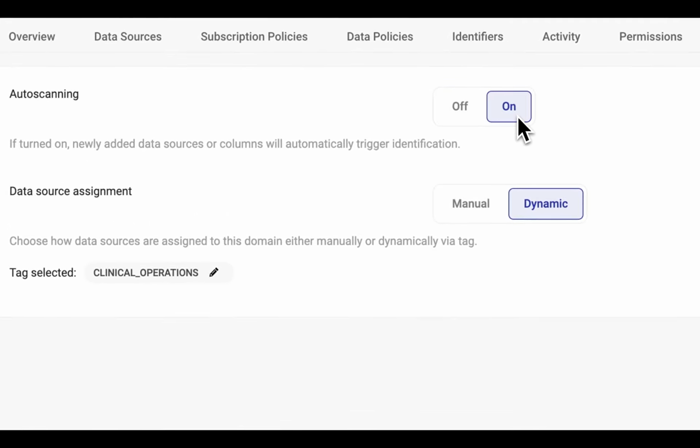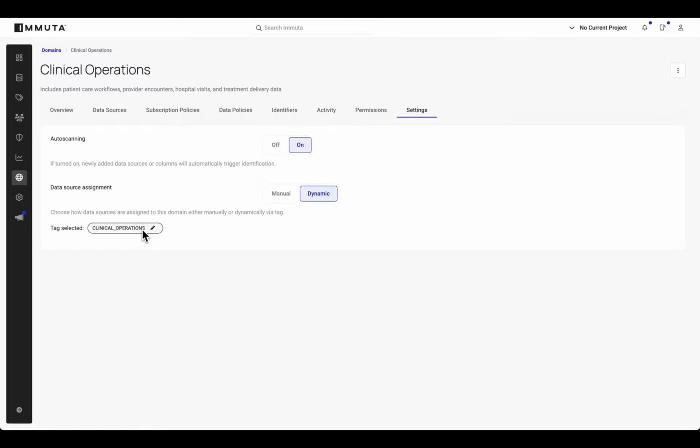Back in our domain, let's walk through a couple of settings. To make identification more scalable, each domain has a setting to automatically run sensitive data discovery when new data is registered. In this clinical operations domain, all new data sources from the clinical database are automatically added to the domain. When that happens, Immuta automatically scans them for sensitive data using the domain's identifiers. Identifiers and domains brings automated, business-specific identification to your data, so you can discover sensitive data faster and with greater accuracy.